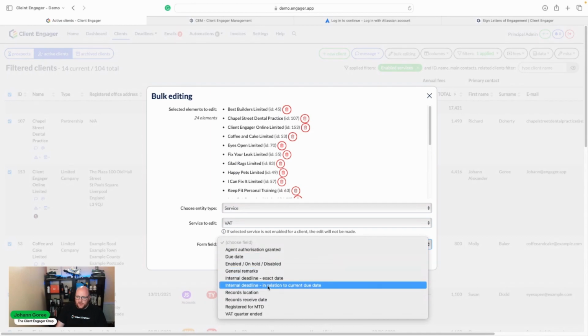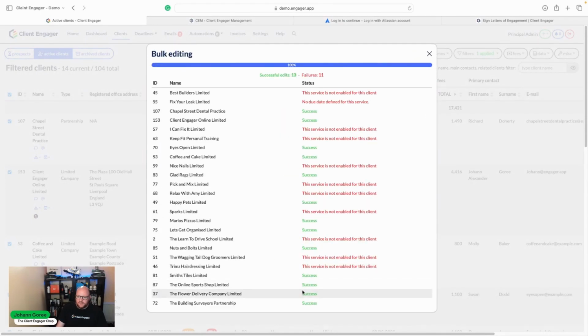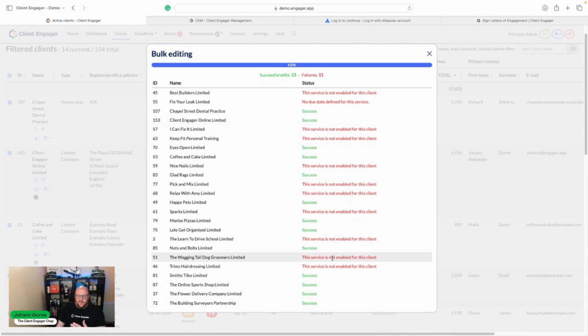So here's what I'm going to do. I'm going to go to internal deadlines in relation to current due date. And I'm going to tell it 20 days. I'm going to submit that. So here we've got 13 successes and 11 fails. The reason there's fails is this service isn't enabled yet for this client, or there's no due date enabled for this client. So I need to go in and fix those, and then I can do the bulk edit again. But as you can see, it's been successful for a lot of them.